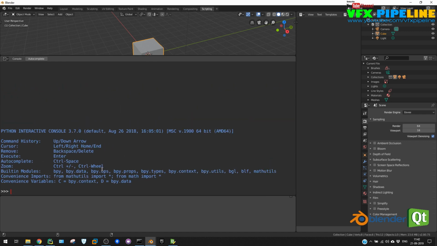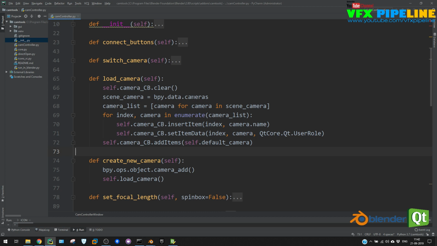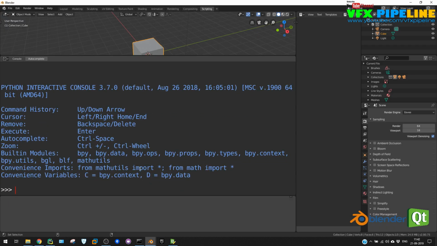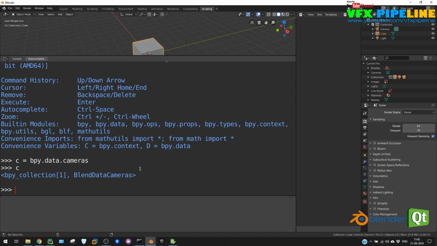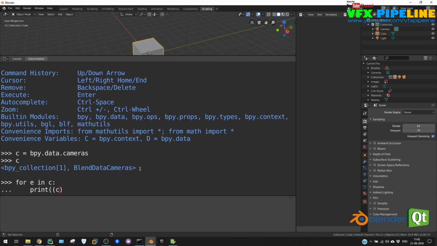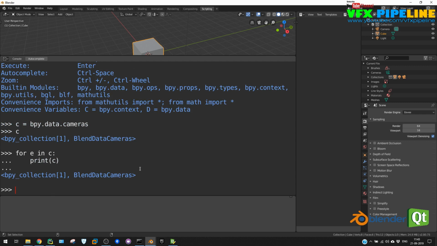Okay, like Ctrl+C to see. So you can see the data which I want to see is all the cameras inside the scene. We can get it through bpy.data. So my camera C equals bpy.data, then cameras, and when you press C, that means it's a collection of something, so you can iterate through this. So for e in c, print. With that you will get the complete list of all the cameras inside Blender, in whatever scene you have open here.